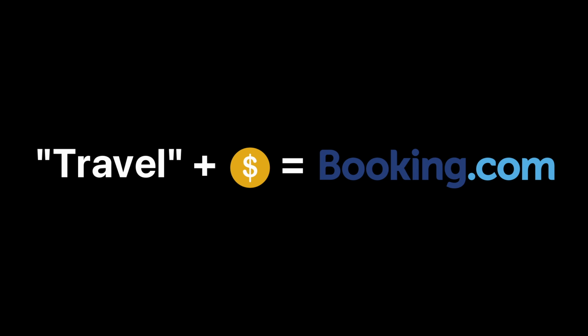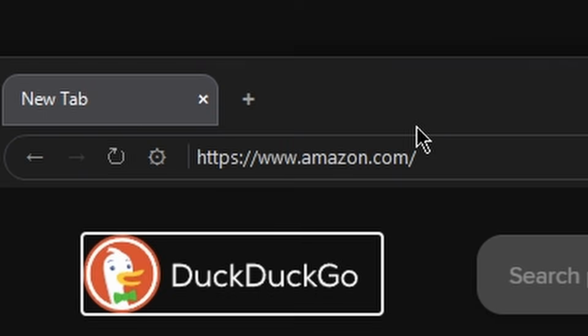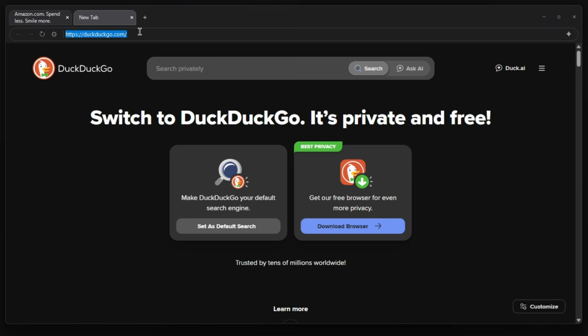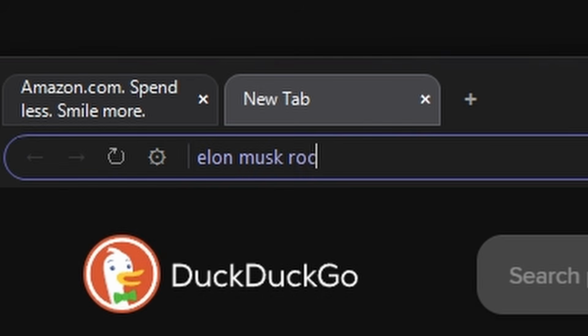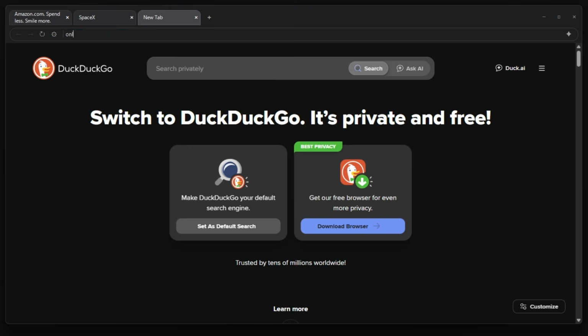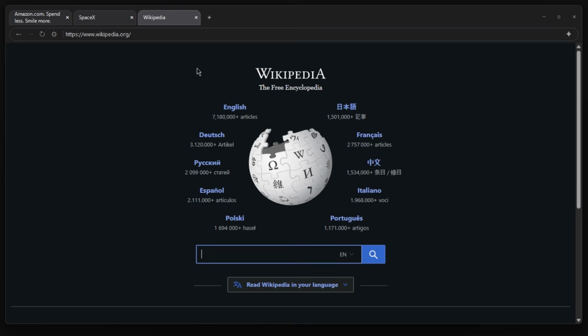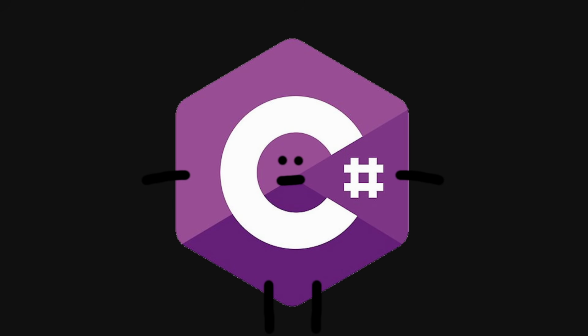And here it is. Jeff Bezos Marketplace. Boom. Elon Musk Rocket Company. Boom. Online Wiki. Boom.